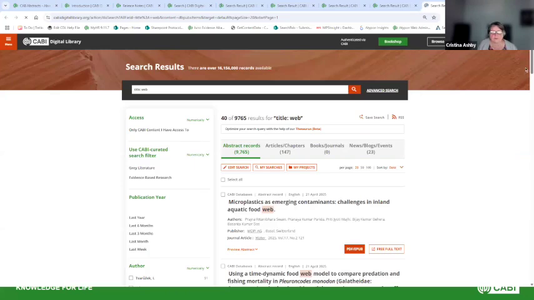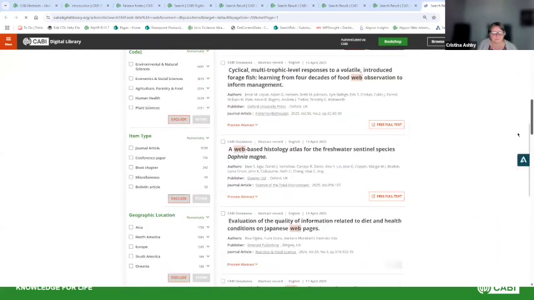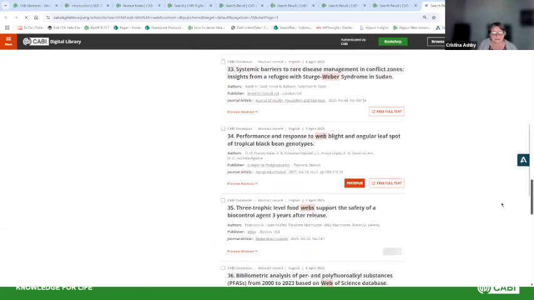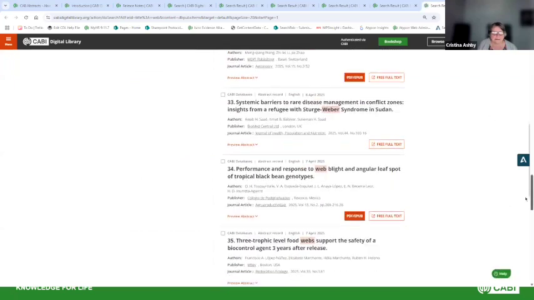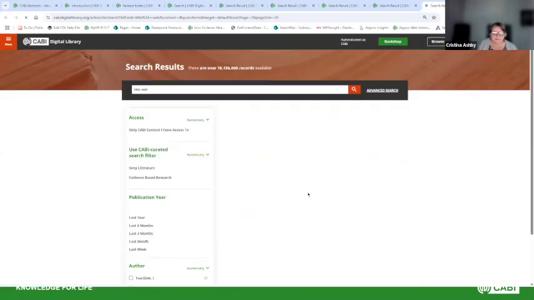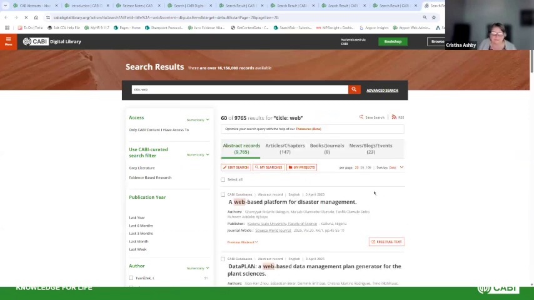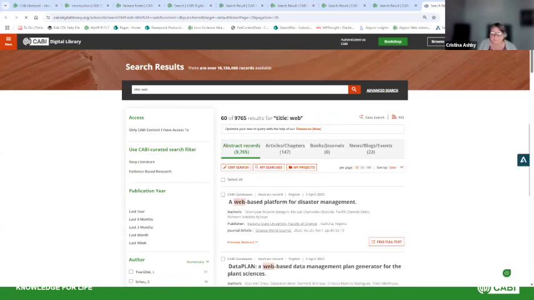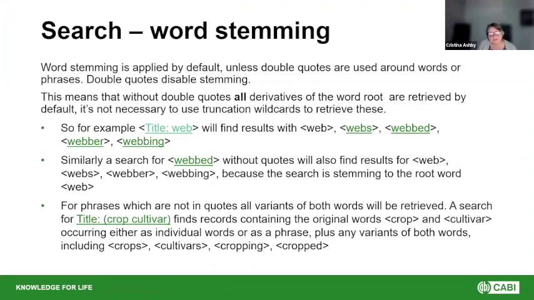So if I scroll down a bit further, you'll start to see some of these other ones. Still, there we go, Weber. And I think there's webbing somewhere. So the search is very inclusive when you're not using quotes. And similarly, if you do a search for webbed, the stemming is stemming on the root word, which is web. So it finds all the same results as if you search for web. So again, all of these different derivatives will also be found.